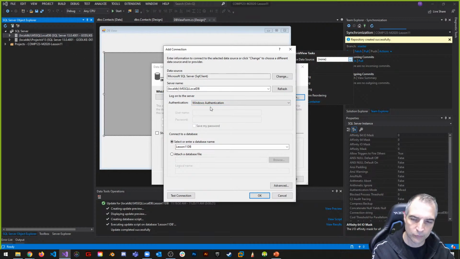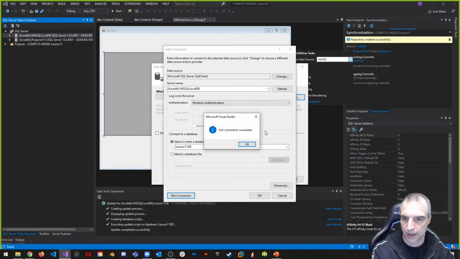In a real life scenario, you would have to put some authentication details in here, username and password as a default. Okay, I'm going to click test connection at this point. And we should see test connection succeeded. Okay? If you don't, there's something wrong. Next, press OK.